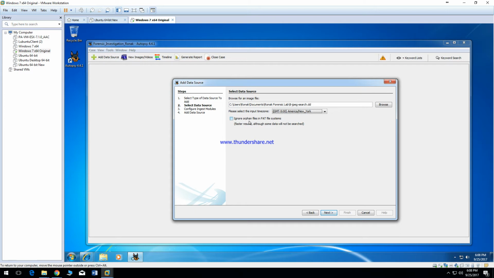Yeah, the other option is ignore orphan files in the file system. Meaning, there may be chances that you have many irrelevant files in your image files. If you want to make the process faster, you can ignore those. But in my case, it's a pretty small file, so I'm not gonna worry about it. So I'm gonna leave it as is.